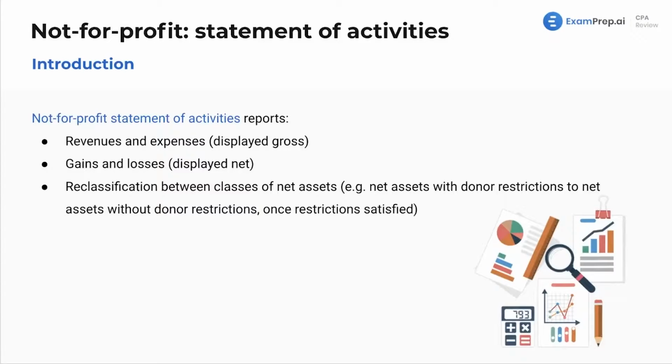Let's get acquainted with the not-for-profit statement of activities. Well, similar to our income statement, right? Our statement of activities is the activity during the period of time, and it's going to display our revenues and expenses and gains and losses, just like the income statement. Displayed gross, displayed net, not too important there, but reclassification between classes of net assets.